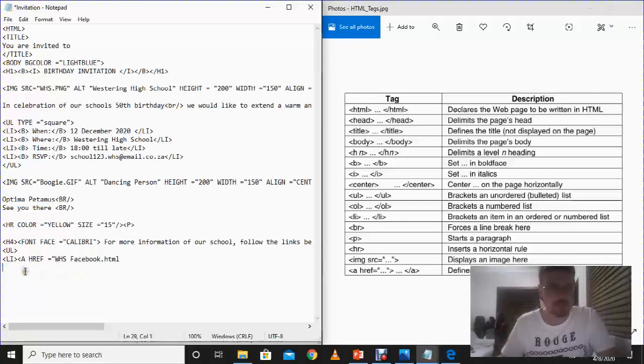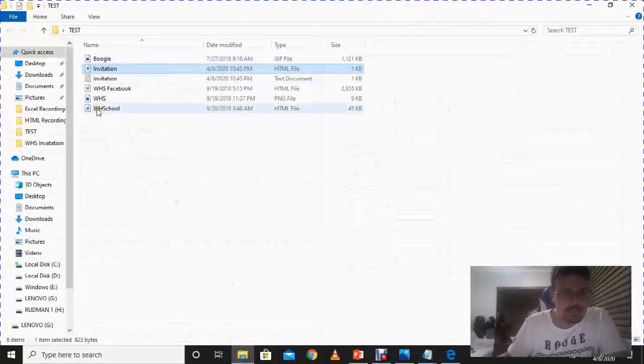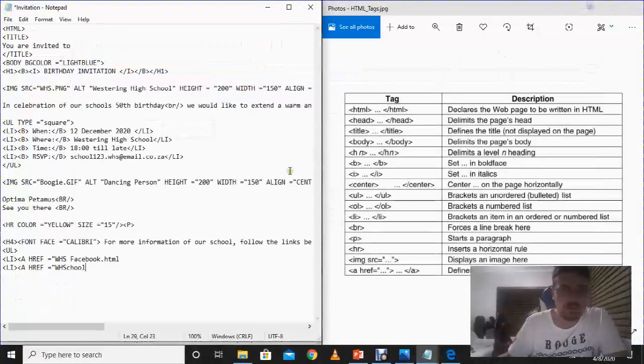Let me just put this at the bottom. Control copy. And the other one is going to be WHS school. Let me just see if I got the spelling right again. It's WHS school, and it's a .html. Right. So let's finish this off. Inverted commas. We close that because that is our reference, nothing fancy.